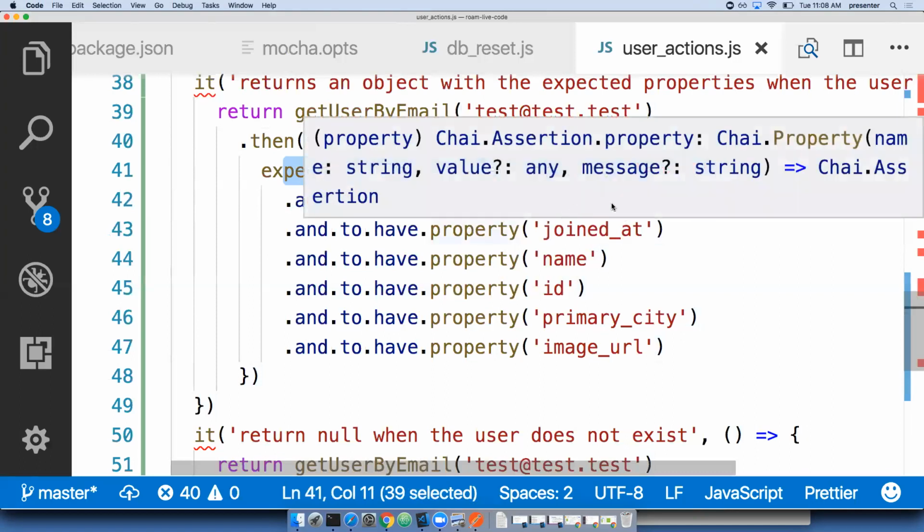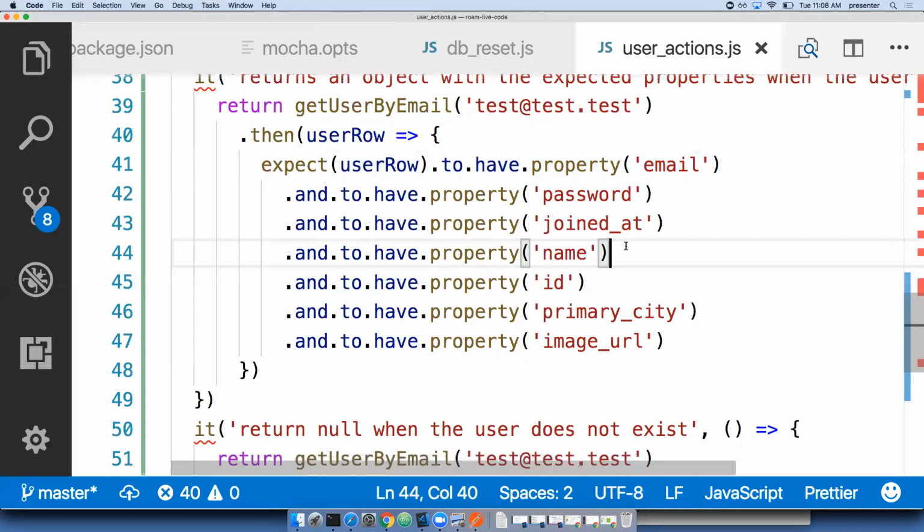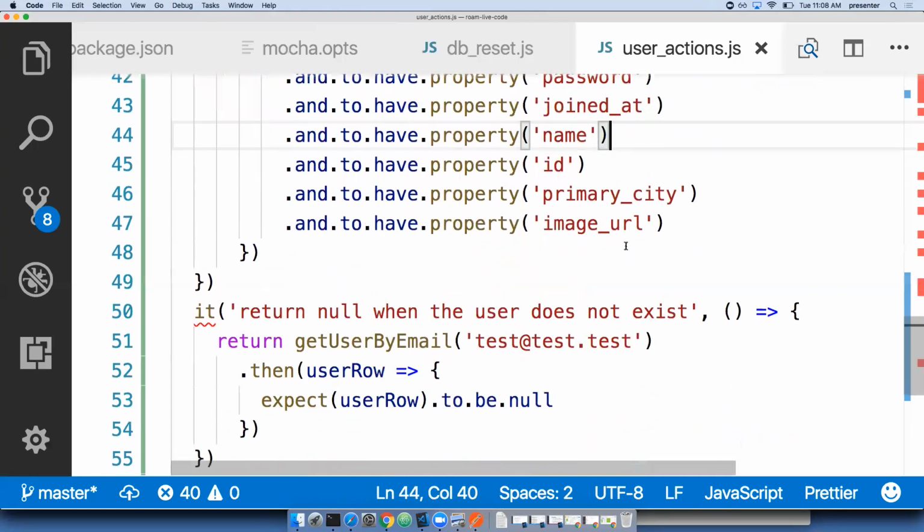Can you scroll down a little bit to the next one? Because maybe. Oh, yeah.